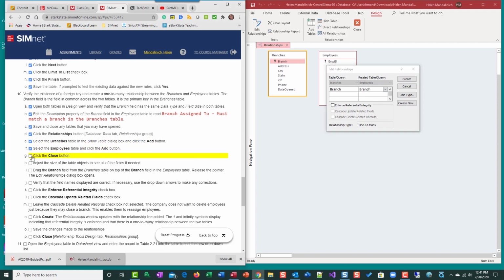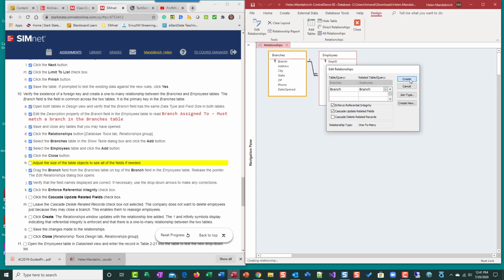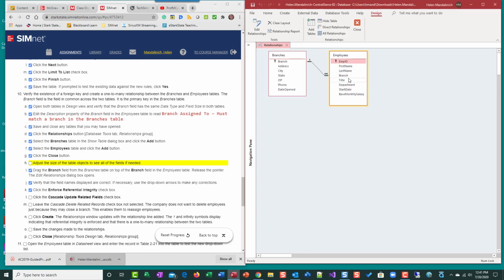We're going to enforce referential integrity and cascade updates. We're not going to do cascade deletes. I do want you to see that it is a one-to-many relationship, which is what we said. One branch could have many employees. Go ahead and do create. The fact that there's a line between the two means that they're related. The 1 and infinity means that referential integrity is established. I want to save that, close that.